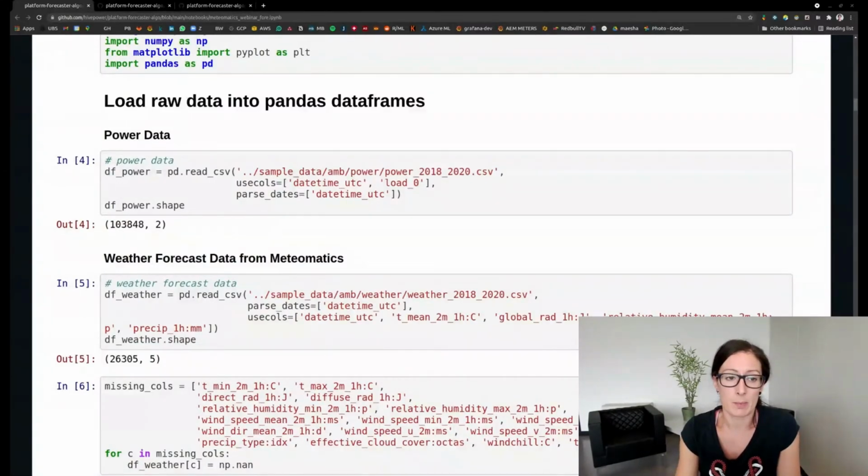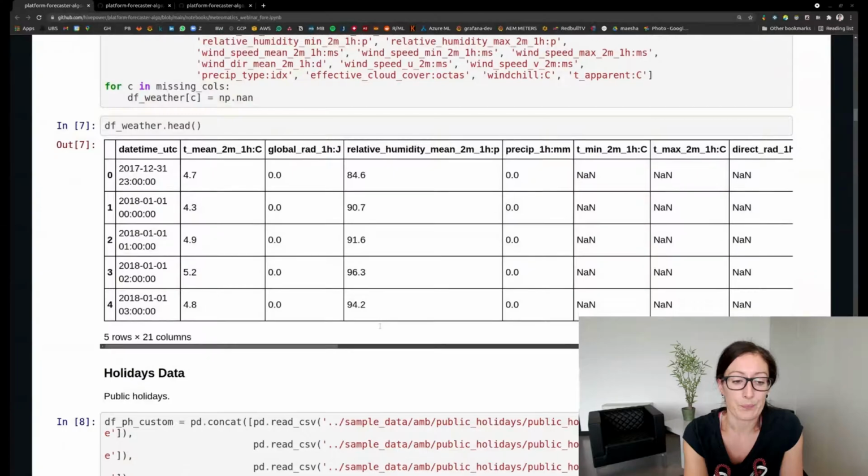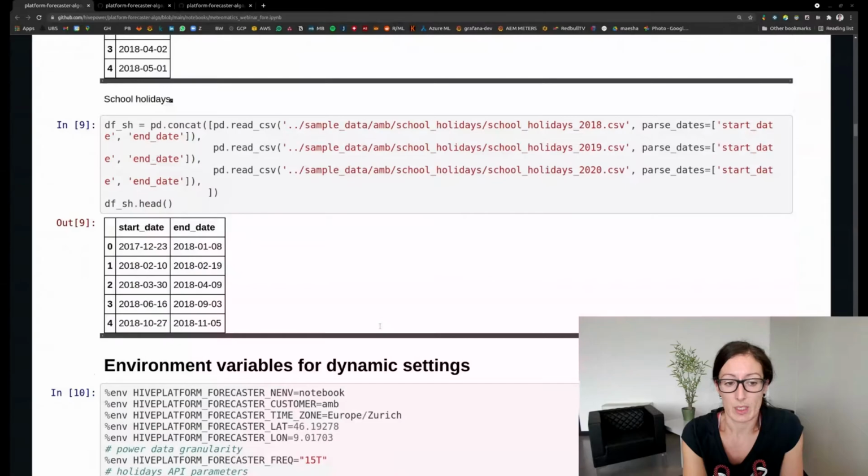First of all, we got the power signal, so the target that we're gonna try to predict, that's the load, the demand of AMB. Then we got the weather forecast data from Meteomatics. In this case, I simplified a bit and I'm just using 4 weather parameters. We got the temperature, the global solar radiation, the relative humidity, and the precipitation. The forecaster expects another 16 parameters that we're not going to use here, so I just set them to null in the pandas data frame. Then we got holidays data, public holidays, and school holidays.